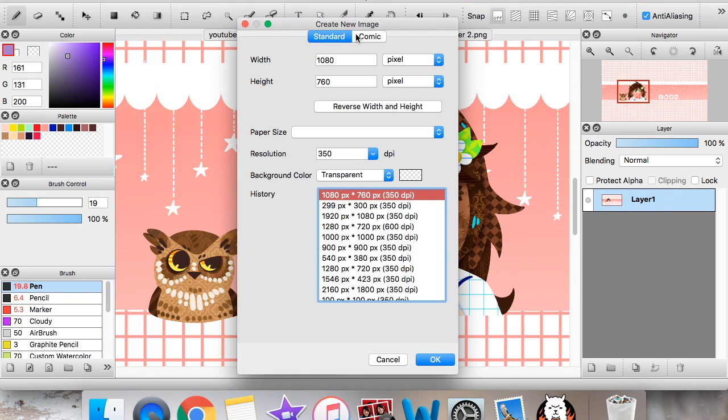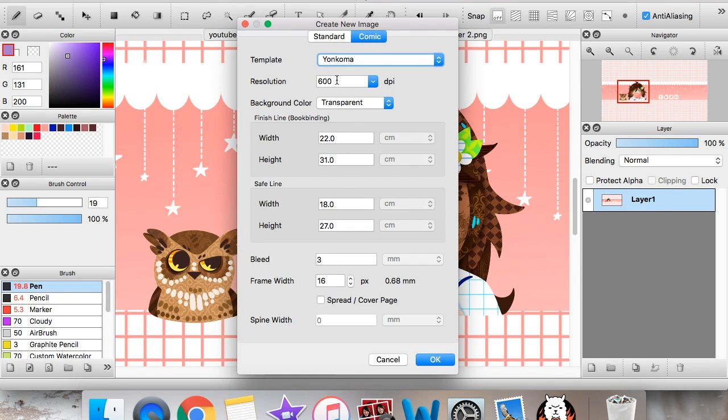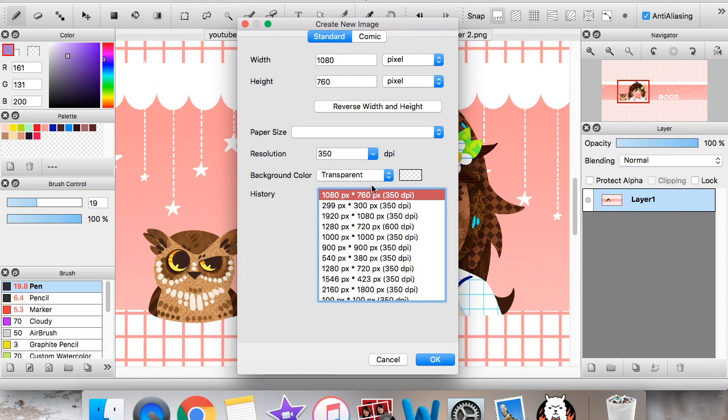And then up here, you're going to see comic. So this is pretty much if you're going to do a comic page. I might make a separate video for that just because there's a lot to get into. But you can look through this by yourself. There's a bunch of different comic styles that you can go through. A lot of Japanese style comics or professional, all that good stuff. I'll go through that in another video, but for now I'm just going to do standard, and I'm going to do this size just for fun.